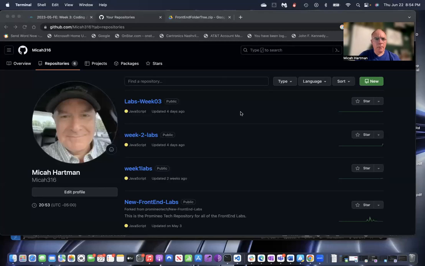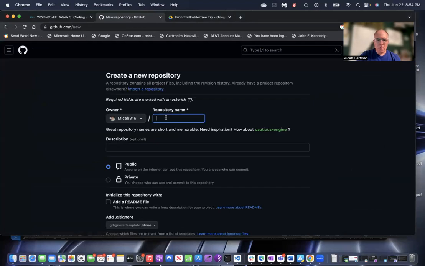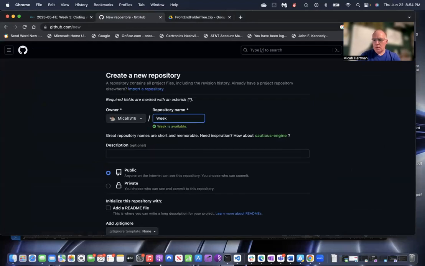So here is my Git page. We're going to create the new repository. So I'm going to click new, and I'm going to name this week 3 coding. Just going to put this is repo for week 3.